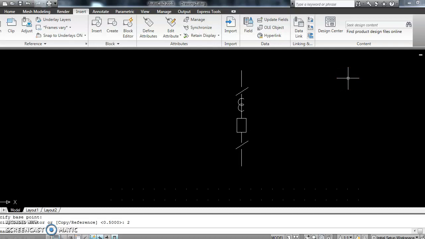For drawing the single line diagram, you have to just use the insert command and do it for the given statement. So in the next video, I will take a problem and show you all how to draw it. So based on that, try to do it by yourself.